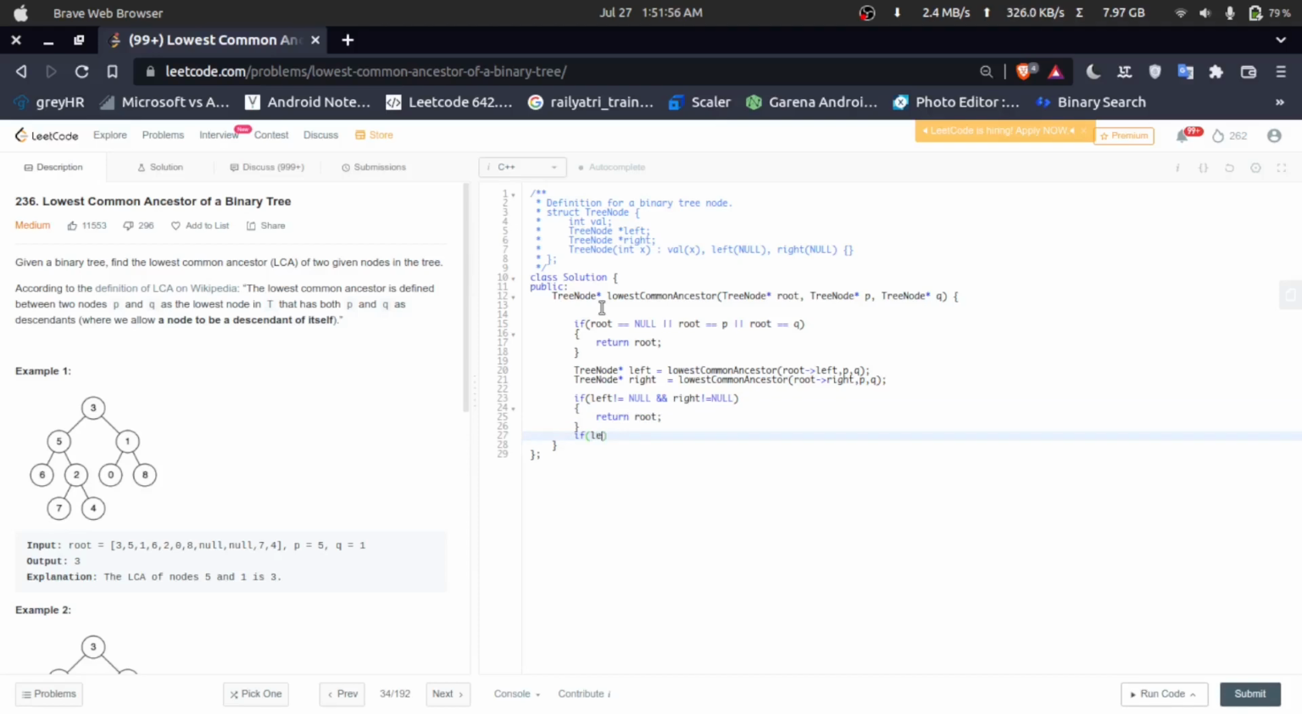If left is not equal to null, in that case it will return left. If right is not equal to null, in that case the right will be returned, and otherwise return null.